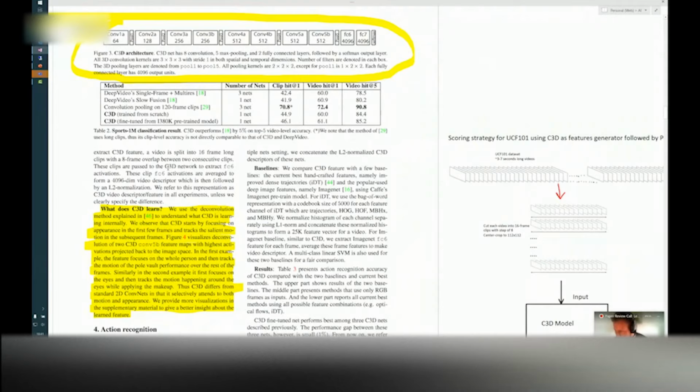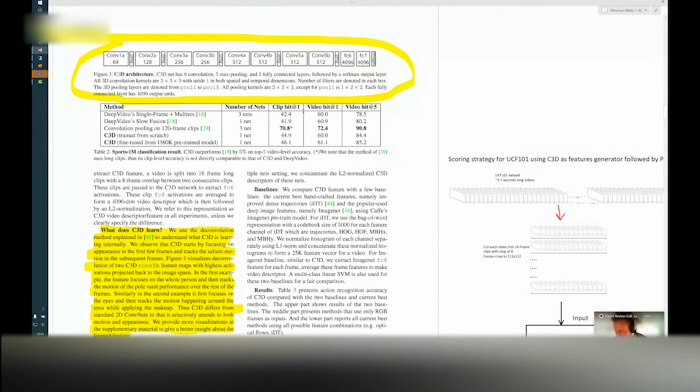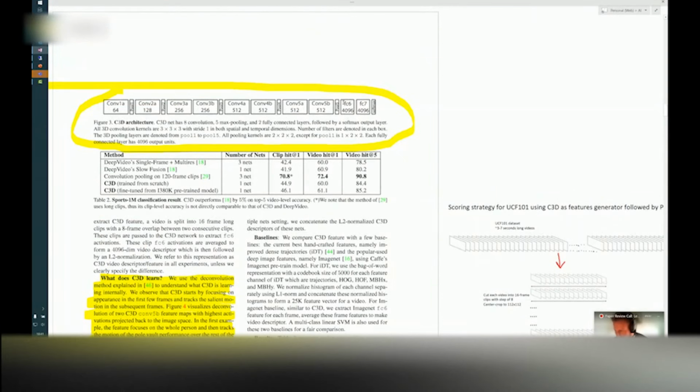And so with that C3D video descriptor, how did they extract features, you would ask. What they did is they used the FC6 activations, the activations coming from the FC6 layer. So basically from this dense layer over here.